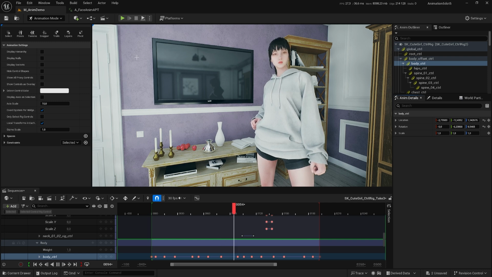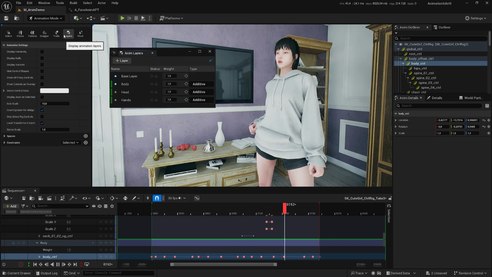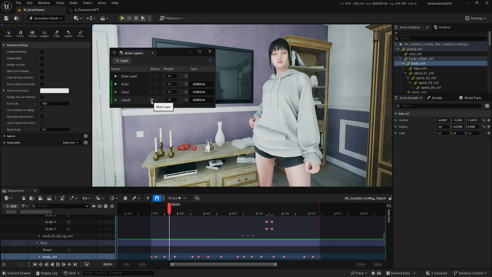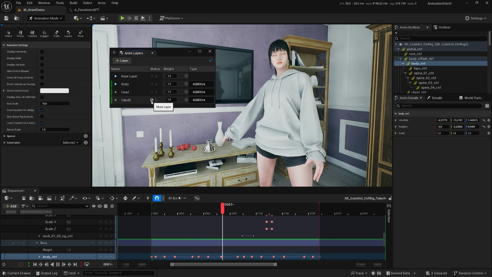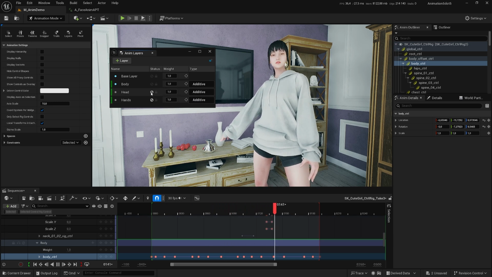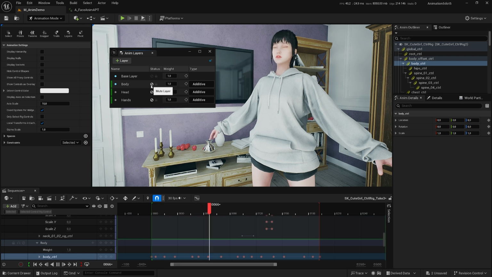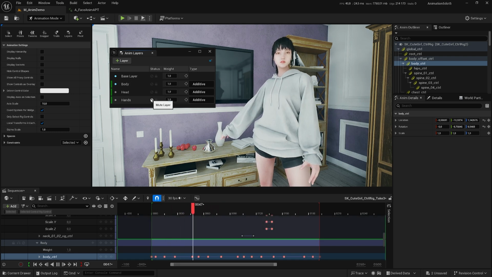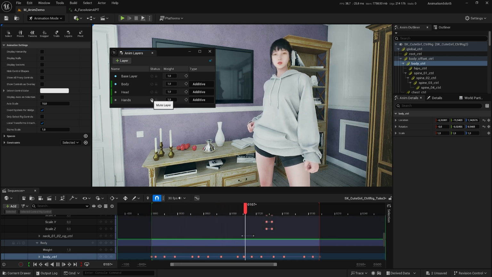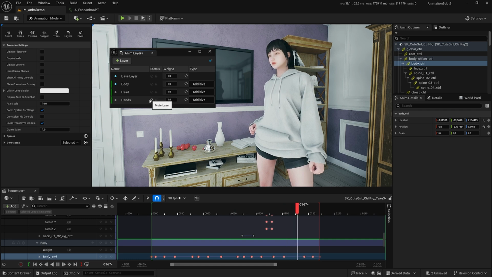Another game-changing feature is animation layers, and I have been very excited by this. This allows for non-destructive editing, meaning you can experiment without worrying about ruining your base animation. By enabling and disabling layers, you can see how different adjustments affect your character.